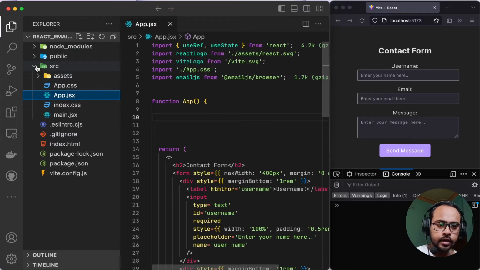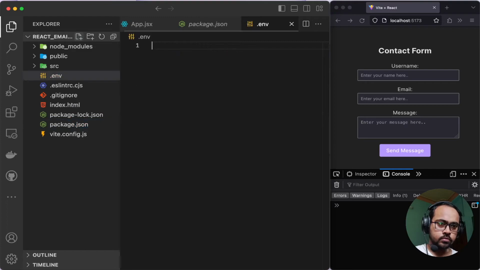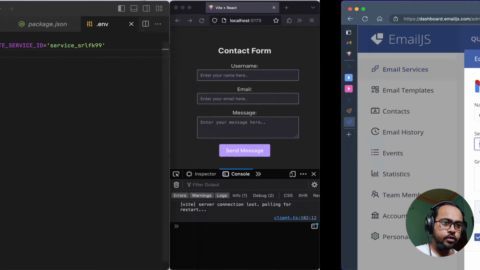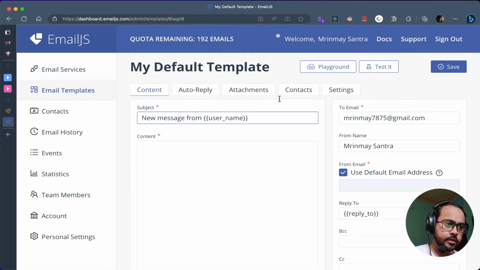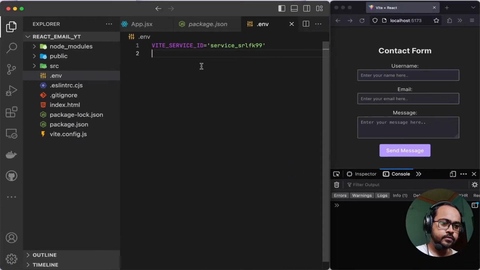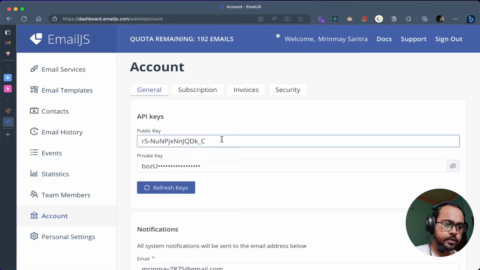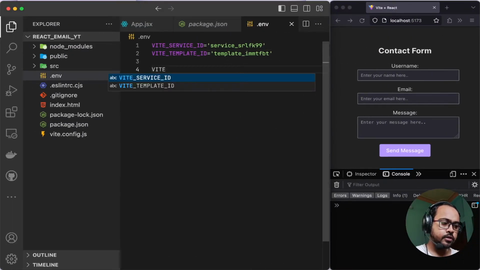What I will do is create an environment variable here, and inside that I can create a variable called service ID. In the same way, you have to do the same thing for the template ID as well. Open the template, go to settings and copy the template ID. And you also need to get the public key. Copy the public key here and create a variable called public key.